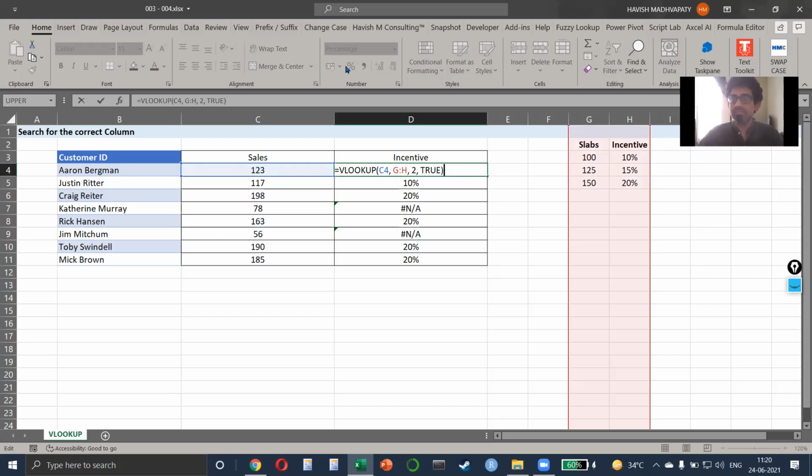Okay, this is for approximate match. Approximate match will only work with numbers because we are searching a VLOOKUP for a number right now. It will not work with customer ID, product code like that, like we were doing earlier.